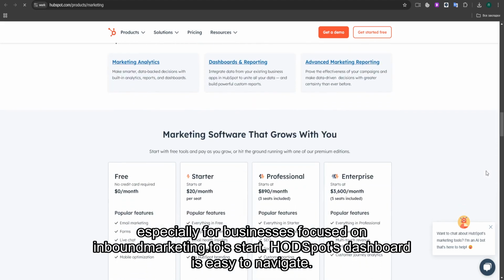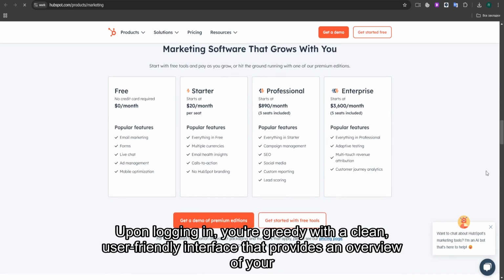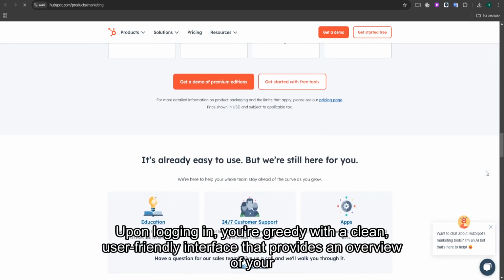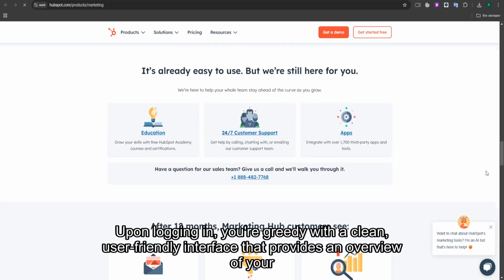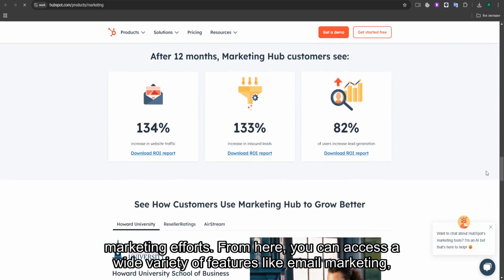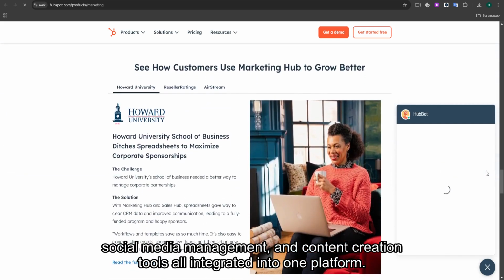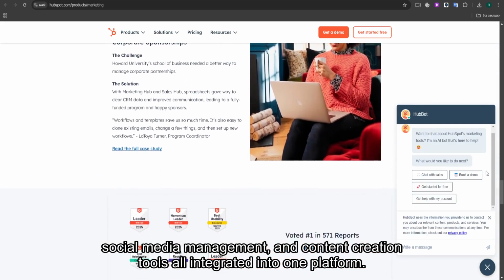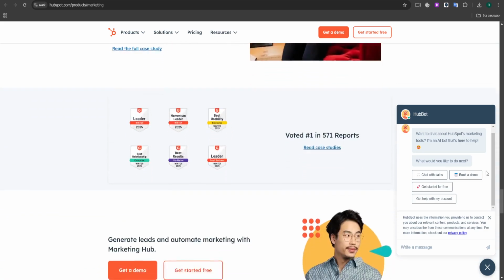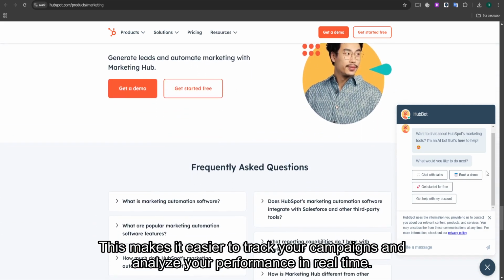To start, HubSpot's dashboard is easy to navigate. Upon logging in, you're greeted with a clean, user-friendly interface that provides an overview of your marketing efforts. From here, you can access a wide variety of features like email marketing, social media management, and content creation tools, all integrated into one platform. This makes it easier to track your campaigns and analyze your performance in real time.